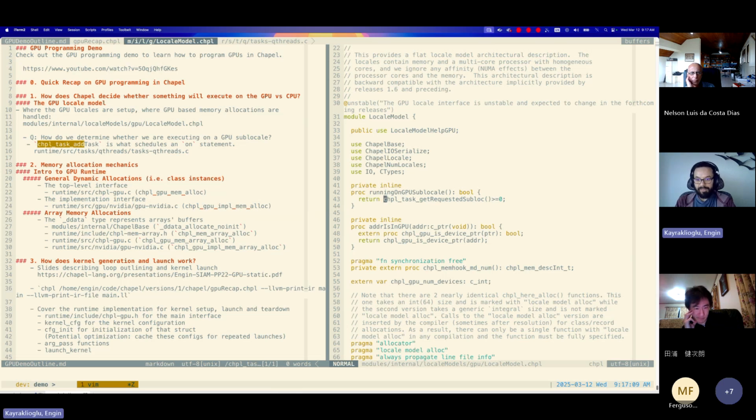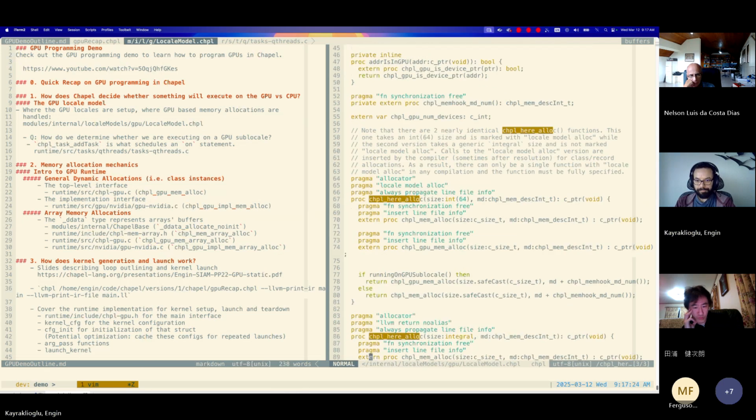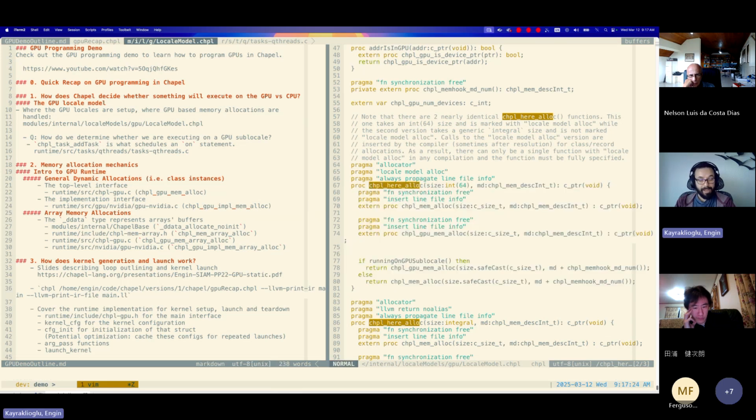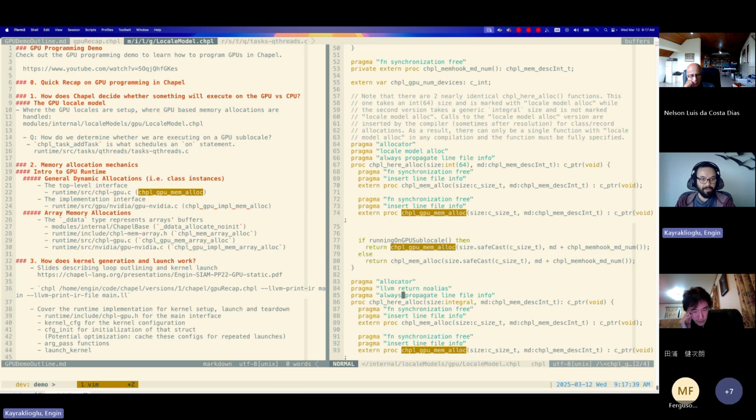All right. So what's next is details of some of the memory allocations. So we discussed chapel hero lock, and this is the function that I showed for that. And again, these are for class instances, which are also dynamically allocated. I'll talk about array allocation in a minute. So here we are deciding between two runtime functions, chapel memalock or chapel GPU memalock. And what we are concerned about here is obviously chapel GPU memalock.